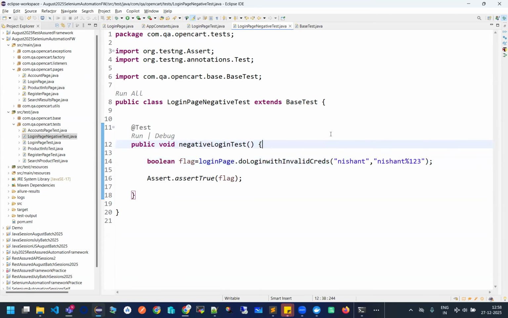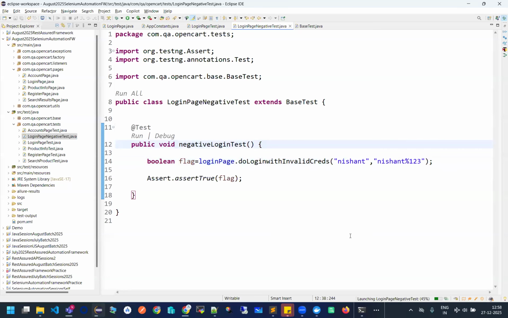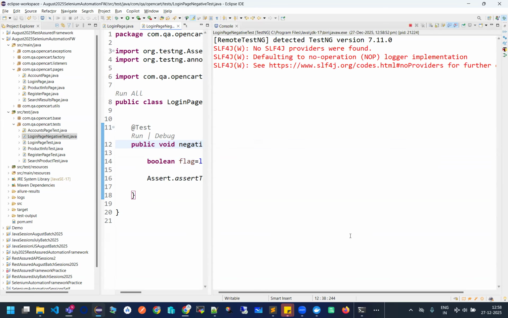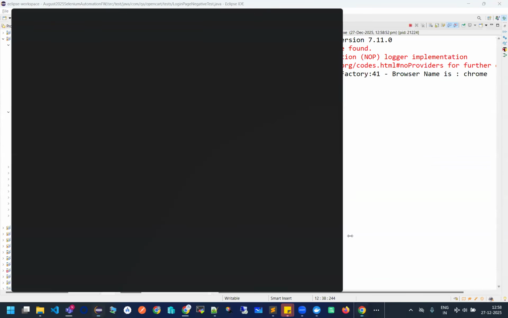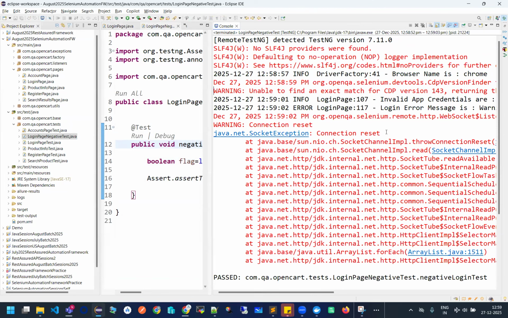So let us try to run this and see if it is really working or not. Because this involves three files: login page negative test, login page, and your app constants where my data is stored. Let us see if it is working or not. Quickly, it will work. A single test case. Can you see? Just forget about this exception you're getting, because it is because of closing that browser. Forget about it.